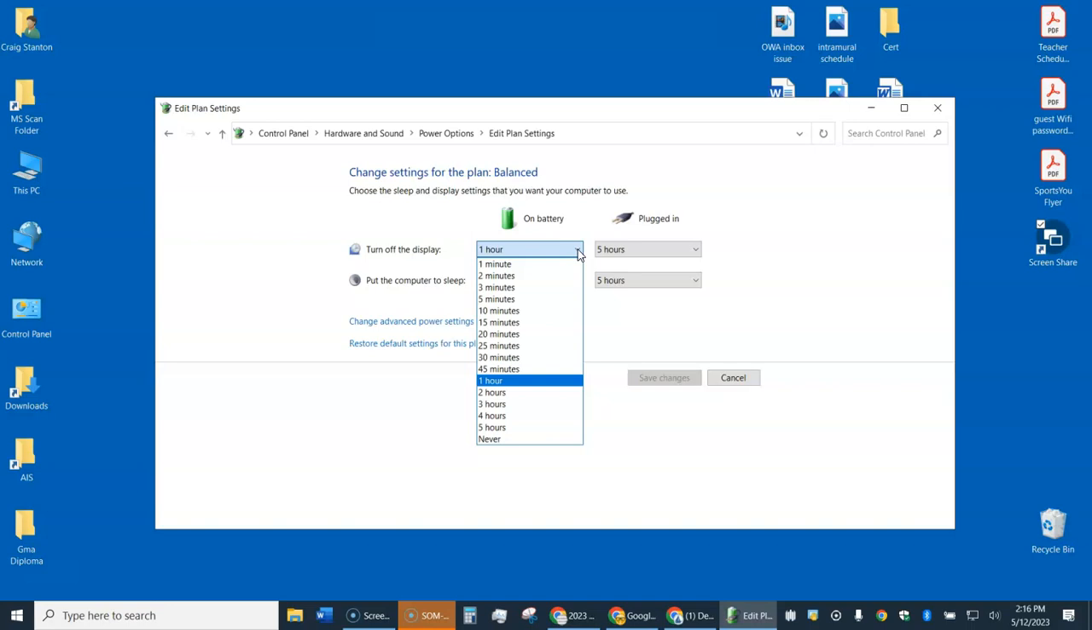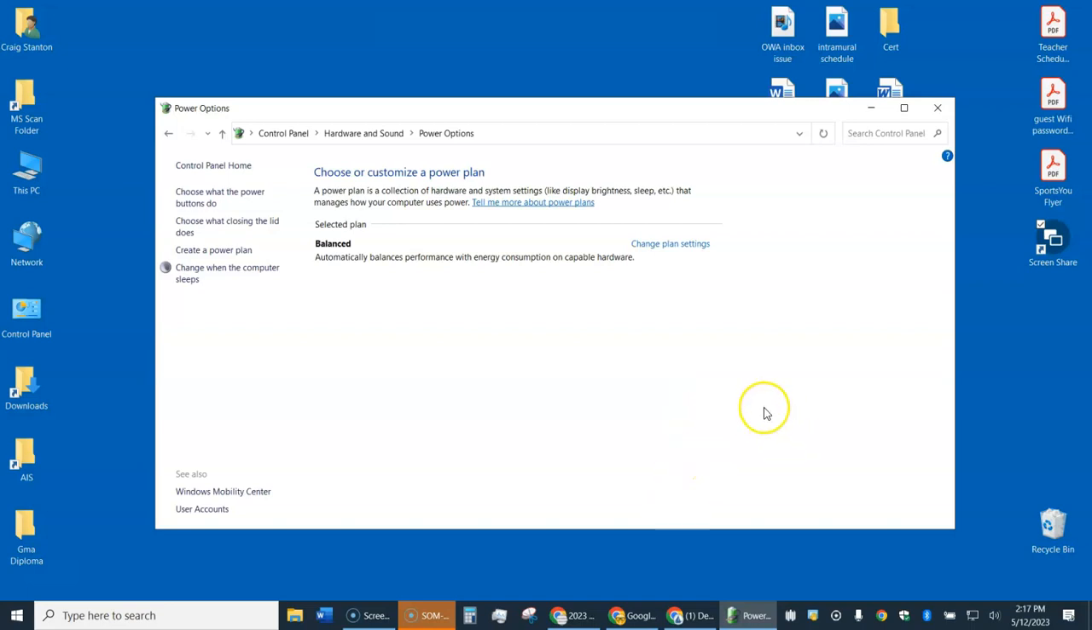I usually just make these the same. So when mine's on battery, I choose an hour. When it's plugged in, I go up to 5 hours. You know, you make the choice. You can leave it higher here if you'd like. It does drain the battery, obviously, when the display's on. But here's where you would make your choice. And then you click on Save Changes. And then away you go.